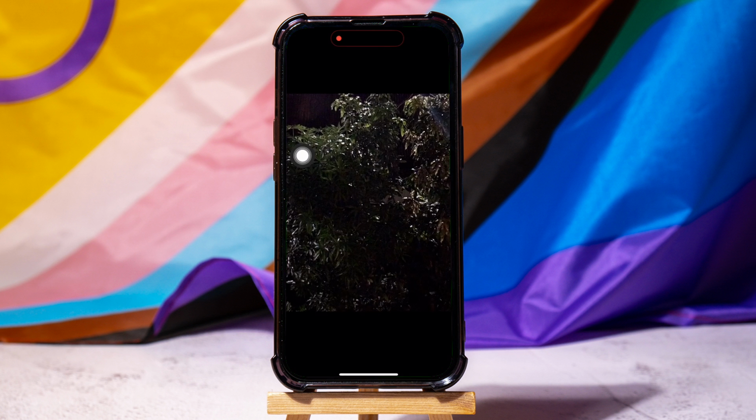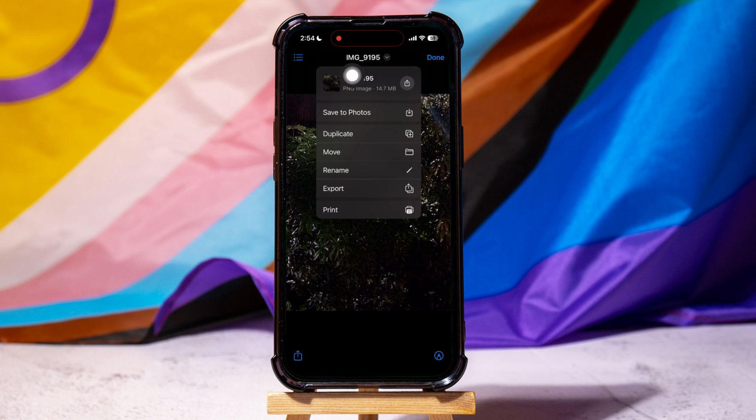After opening the newly created photo, you may click on the photo name to confirm the format of the image. Following these steps, you can easily convert raw photos to PNG on your iPhone.